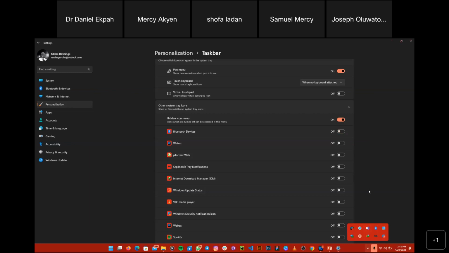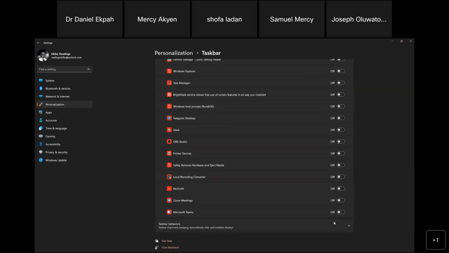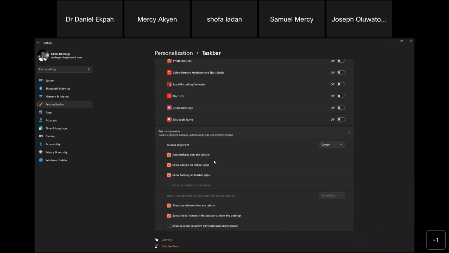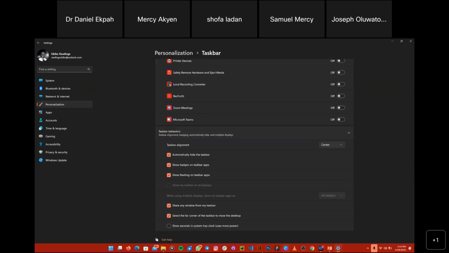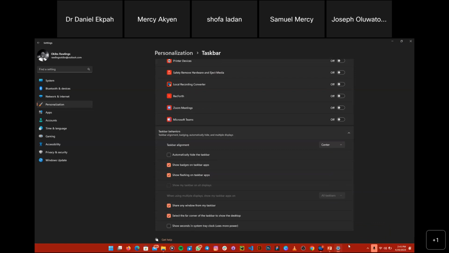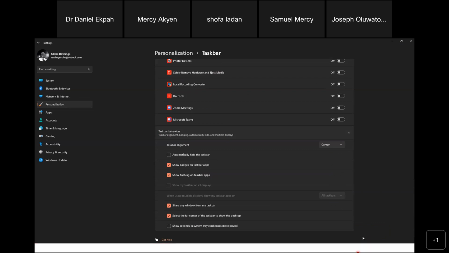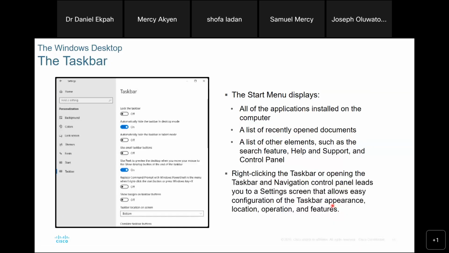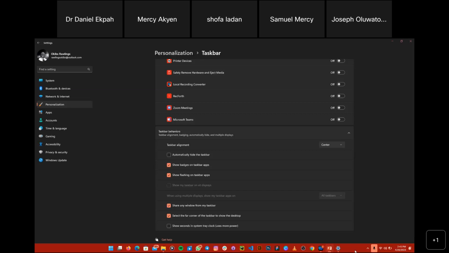All right, so next, taskbar behavior. Automatically hide the taskbar. That's why you'll be wondering why my taskbar goes inside and when I put my mouse there it comes back up. That's because I checked this box, automatically hide taskbar. Once I take it off, my taskbar shows permanently. Right now, my taskbar is hiding back because of the slide that is open. So let me just close this slide. You can see my taskbar is showing permanently now.